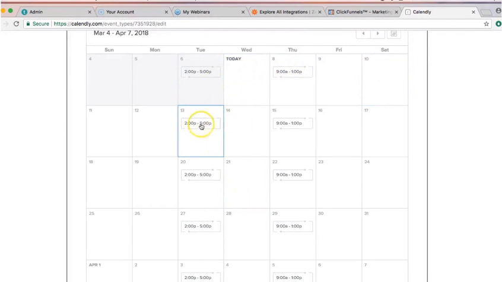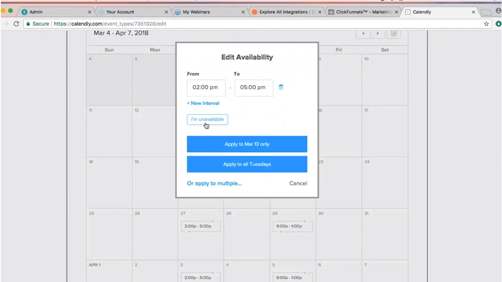But the way you do it is you simply click on the box that you want to use, where you want to have a time set, and you're just going to put in the time. So you might say 2 o'clock to, it's available from 2 o'clock to 5 o'clock. And then apply to all Tuesdays.